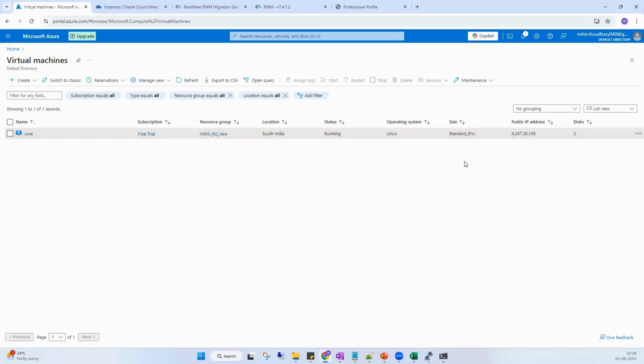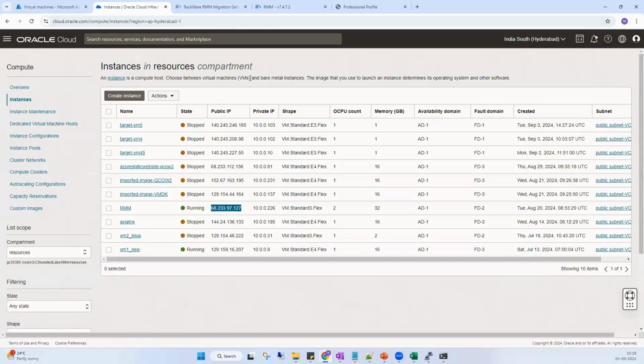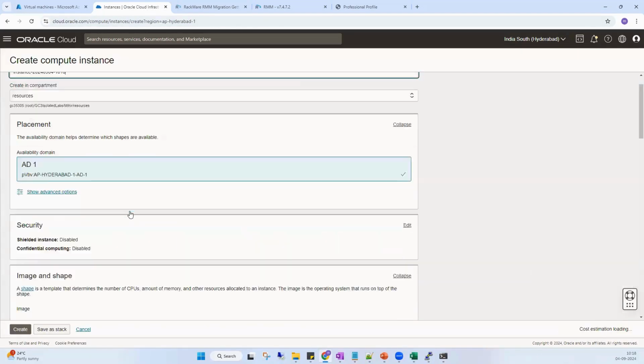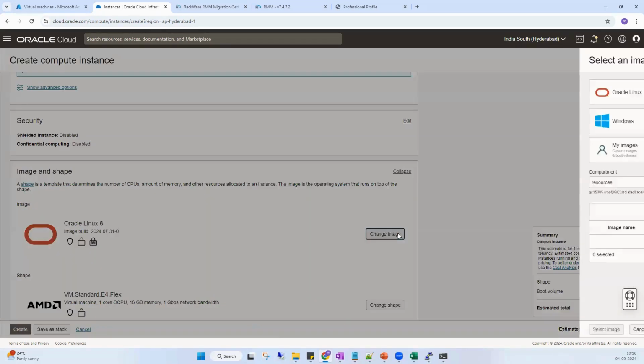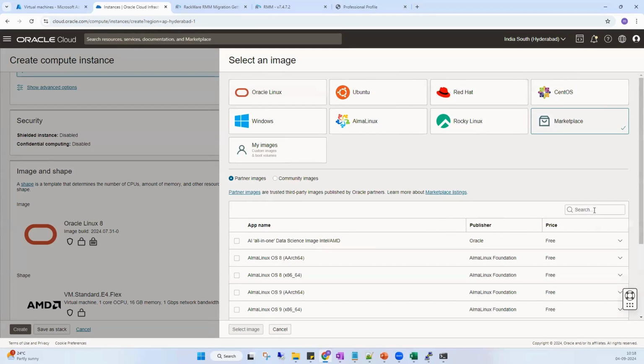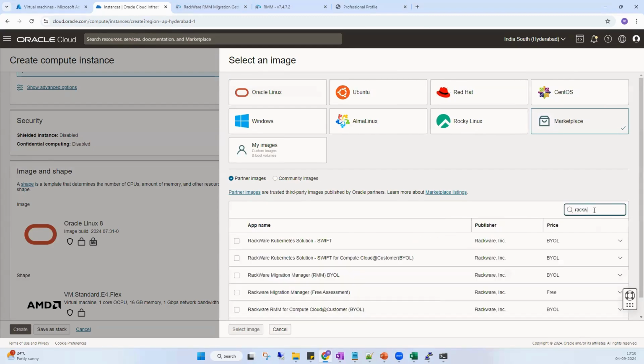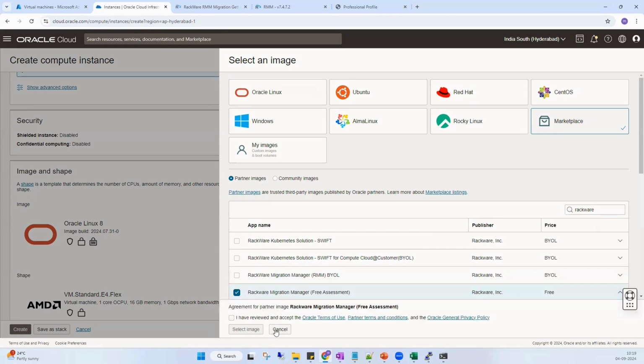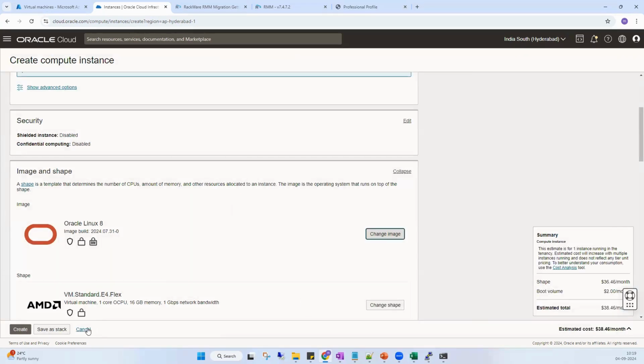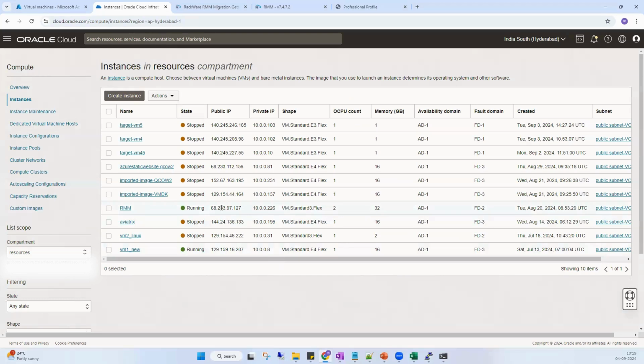So the first thing you need to do is get a RackWare license. I already have the license, so I will take you into RackWare. What I exactly did was go to Oracle Cloud and create an instance for RackWare. I clicked change image, went to the marketplace, clicked RackWare, selected the RMM image, and installed it. Once you install that, you will get a public IP address, and now you have full control. Basically, you have to activate the license.